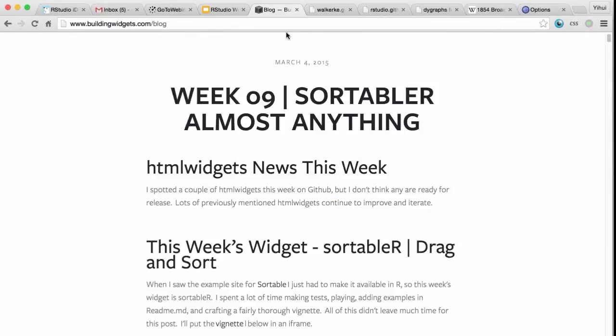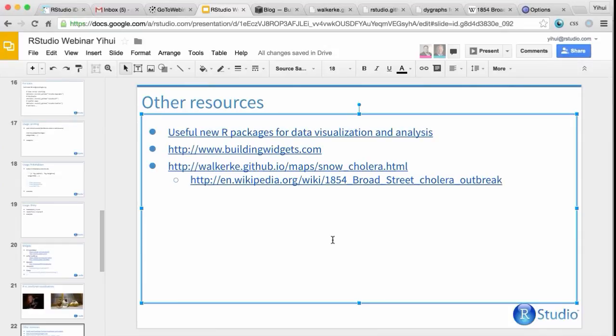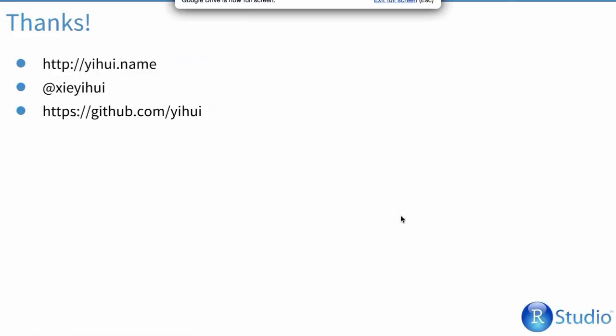So this is the HTML widgets presenting Jon Snow's map, and I guess that's pretty much what I have got for you today.